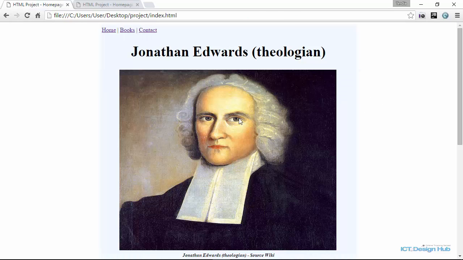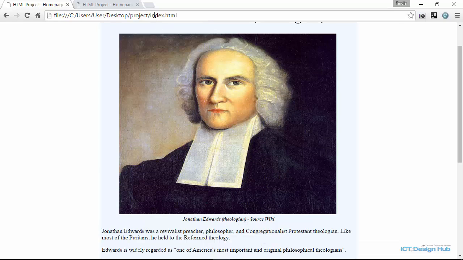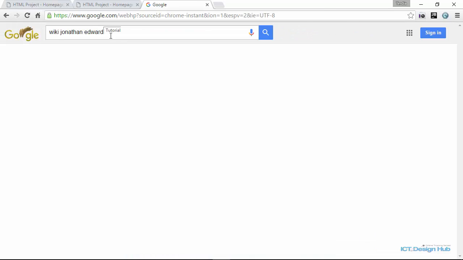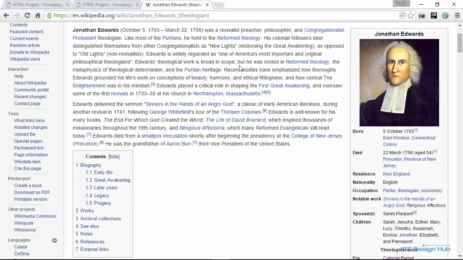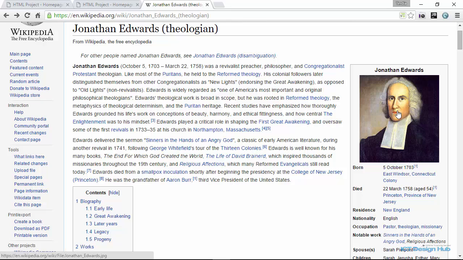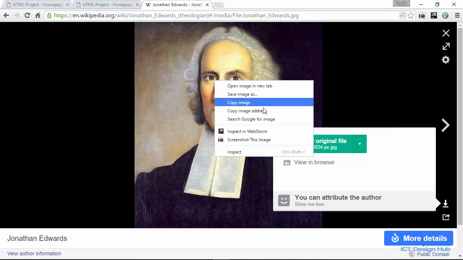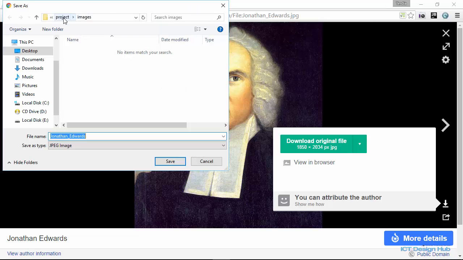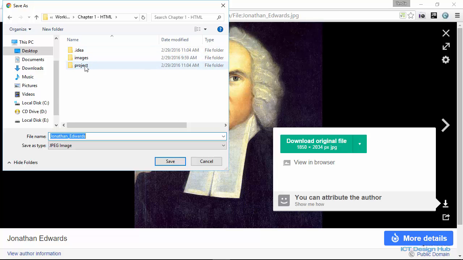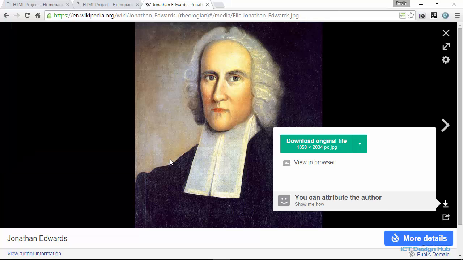Next, we're going to include this picture and the text that we have here. So you can actually go to Wiki Jonathan Edwards, and right here, this is the image. I'll click on it, and then I can copy the address if I just want to reference it directly, or download it to my computer. I'm going to download this image. So take note that we are going to be saving this in the images folder within our project directory. So you open project images and then save the image.